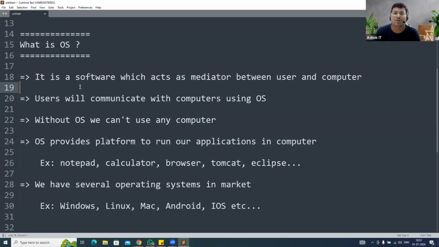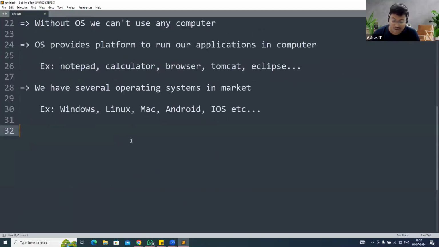Like, I want to use Notepad in the computer. Then we should open that Notepad and type the data. To run that Notepad, a platform is required. That platform is provided by the operating system. So in the market, there are several operating systems available, like Windows operating system, Linux operating system, Mac operating system, Android and iOS.